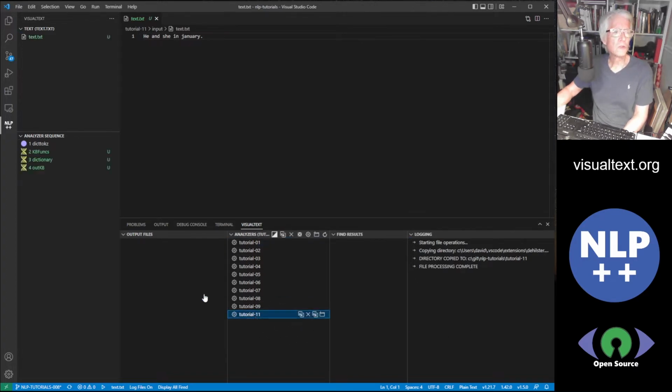We can click on tutorial 11, and here you'll see a text along with some passes already there, including a dictionary, to show you how you can construct a dictionary so that it will be loaded up on the dictionary tokenizer. Okay, let's take a look.